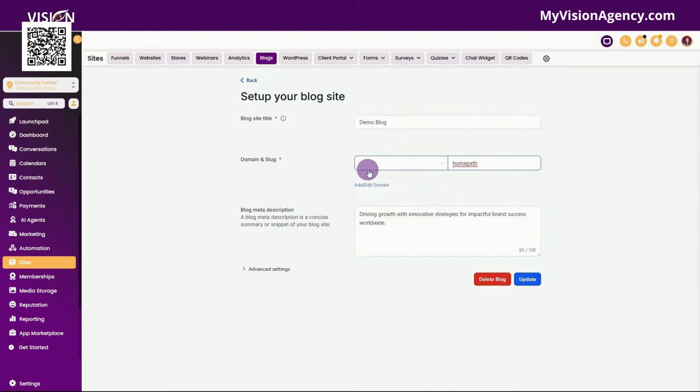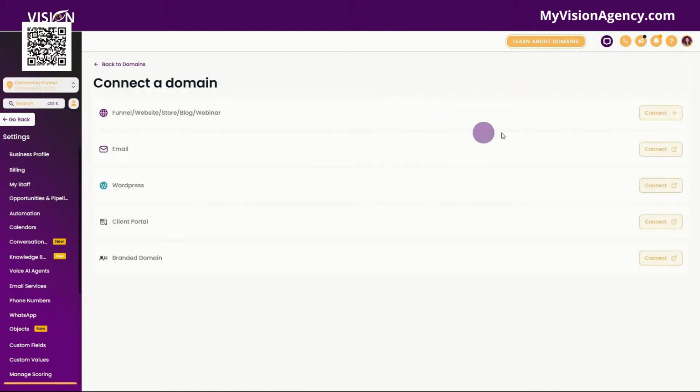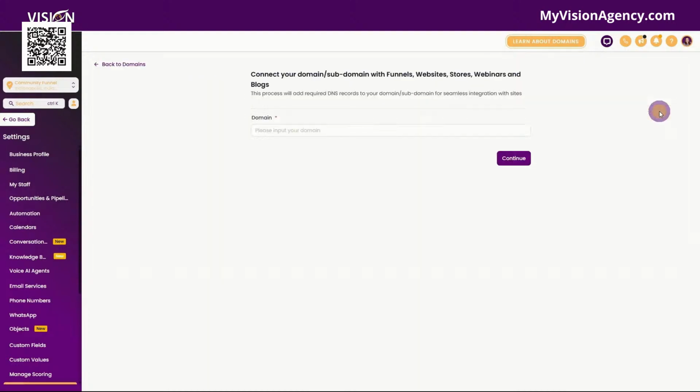So most of us will want to choose home because we're going to add our own domain to the blog. So I'm going to click here and I want to actually connect a domain that I'm already using. I'm going to use a subdomain. So I'm going to click here to connect the domain, and let's go ahead and click here to connect, and let's type in the domain that we want.